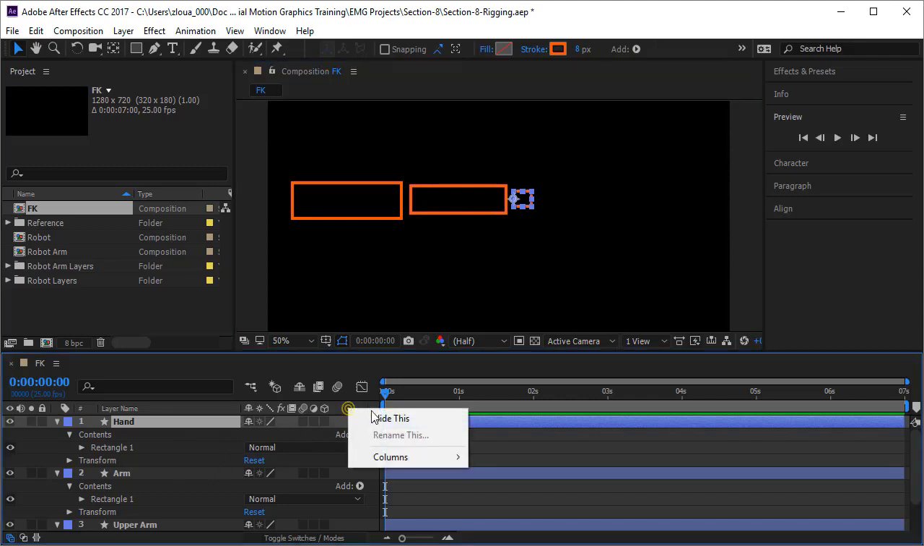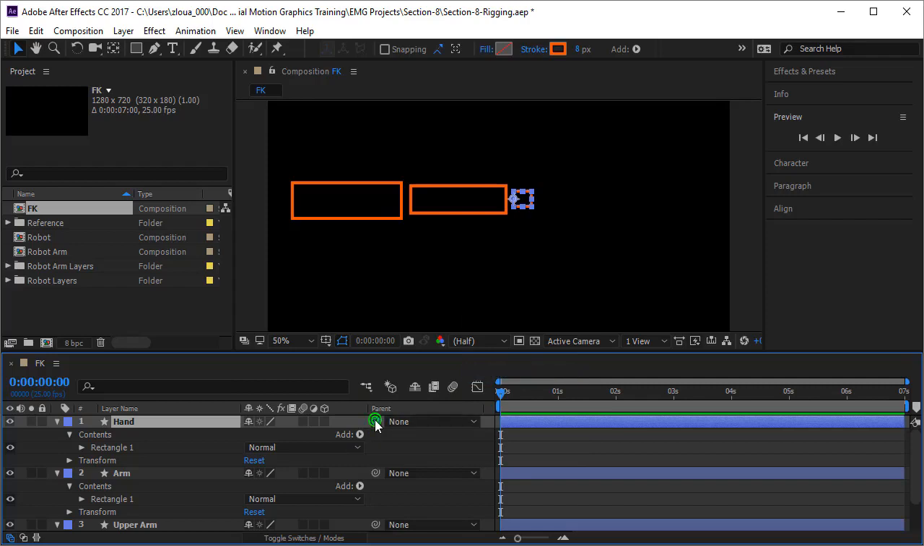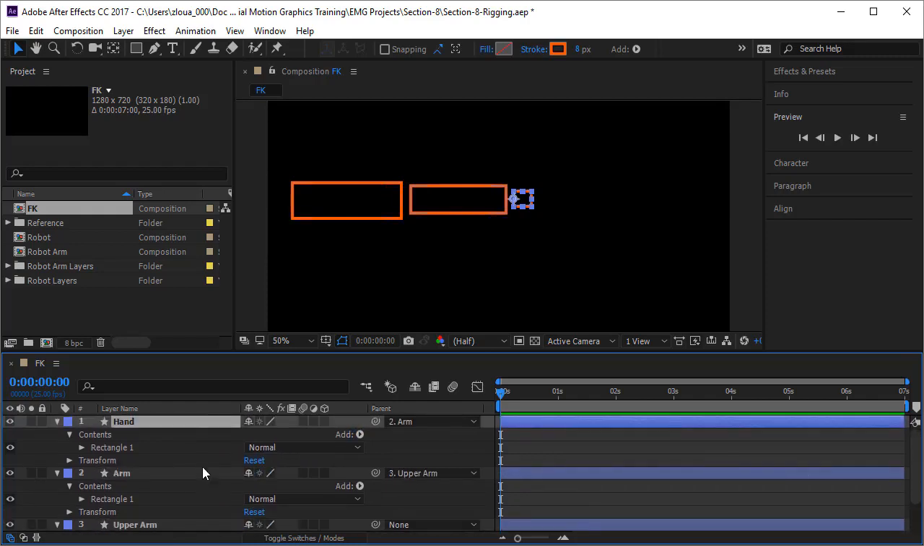Let's bring up parenting here. We say columns and we say parent. So the hand will be connected to the arm. So when the arm moves, the hand will move. And then when the upper arm moves, the arm will move. So the arm will be connected to the upper arm. Here you are. Let's try this. Let's open all of them and press rotation.